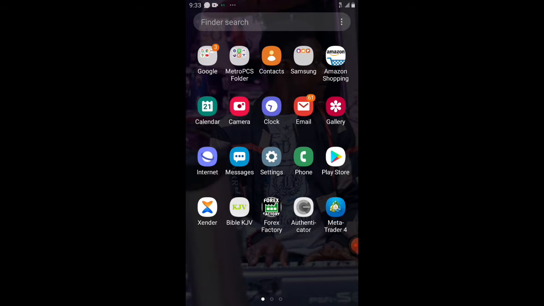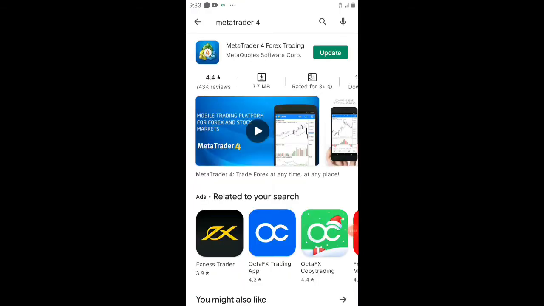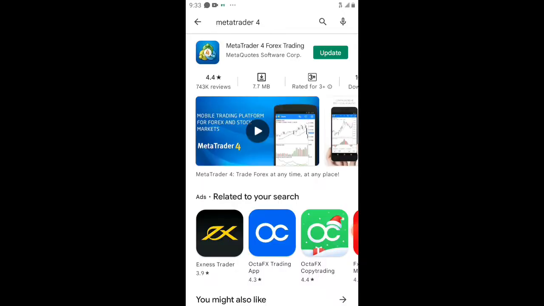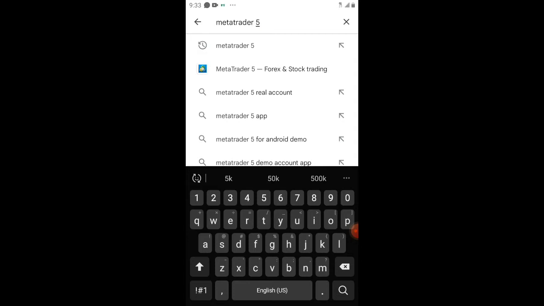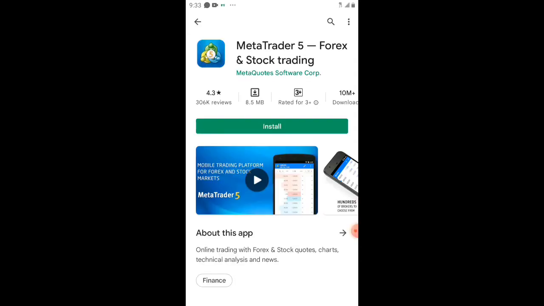If you want to get the app, you go to your Play Store if you use Android like me, or you go to your Apple Store. You just type MetaTrader 4. You can see it here. This is how it looks like. Or you use MetaTrader 5 if you are using VIX 75. So you can see MetaTrader 5, right?